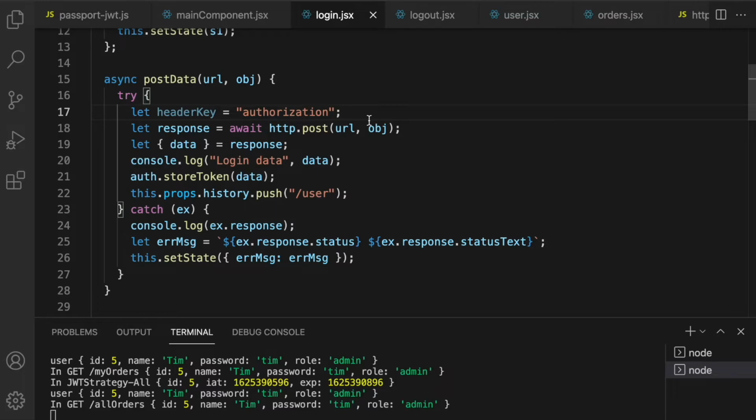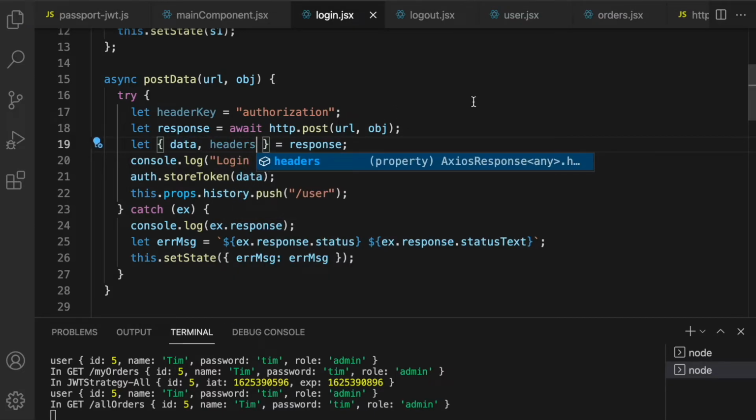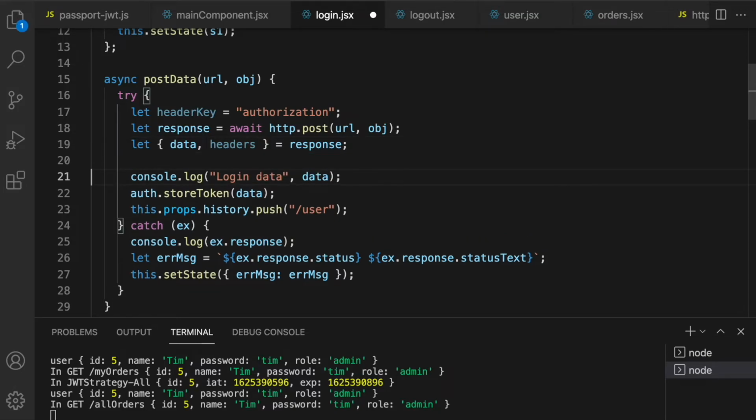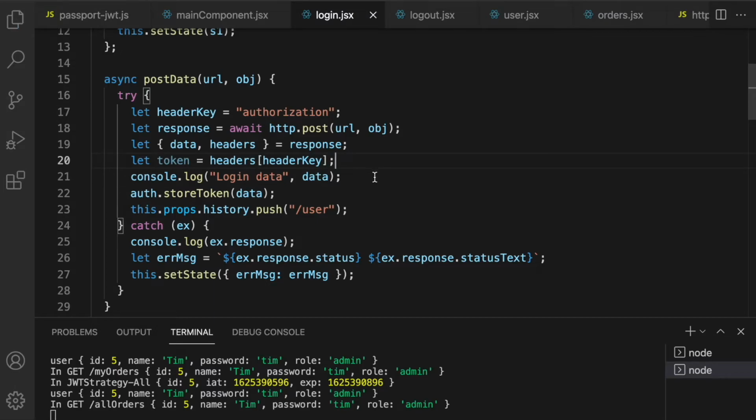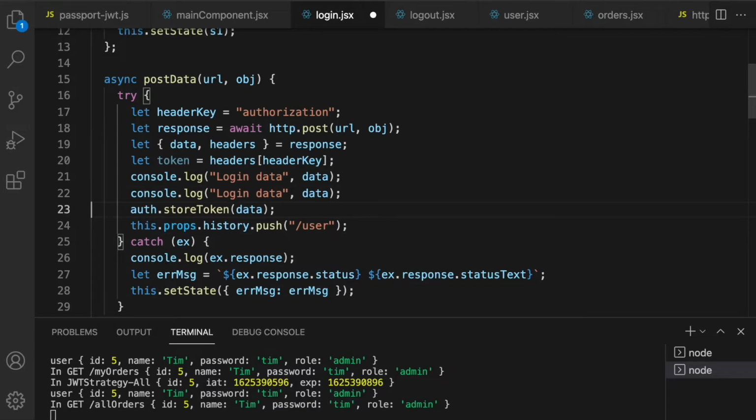So we now need to, in the response, pick up the headers. So how do we pick up the headers? So let data, headers. So from the response, we will also read the headers, is equal to response. And then we can get the token. Let token is equal to headers, and what was the name of the header key? So this is how we have gotten the stuff. Let's also put a console.log for the token. Token is token. And we will call the store token on this token. So this is what we have done. So now we have gotten the token, we have read the token, and the rest should work as it is.